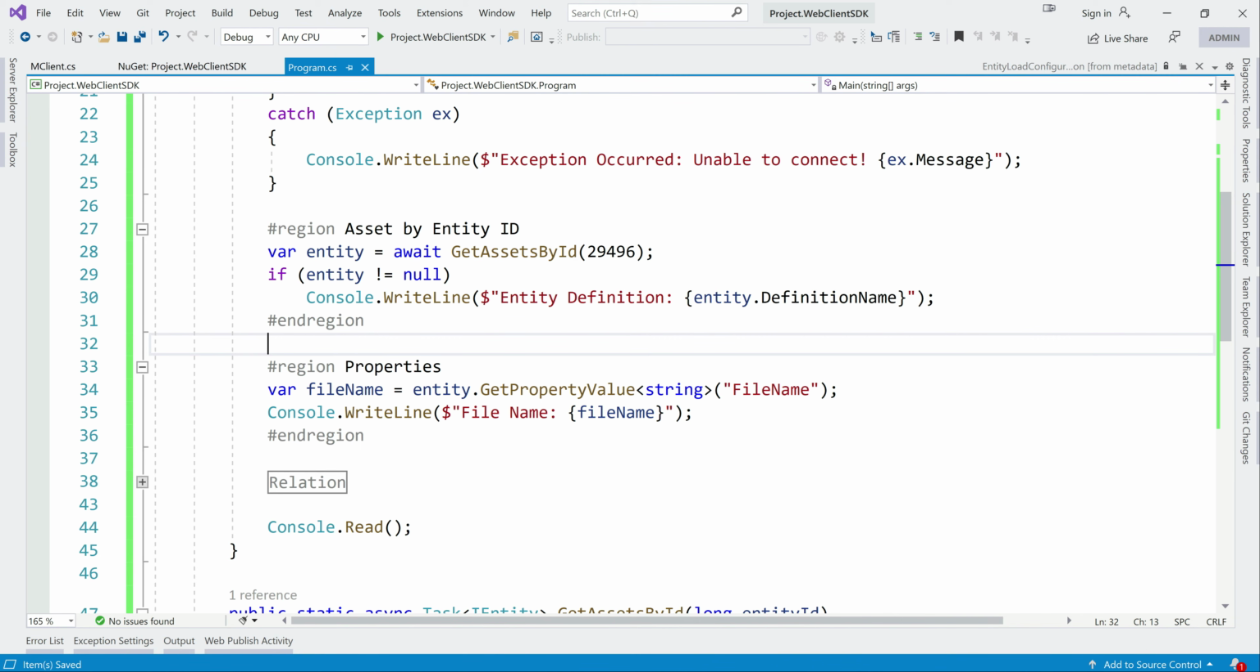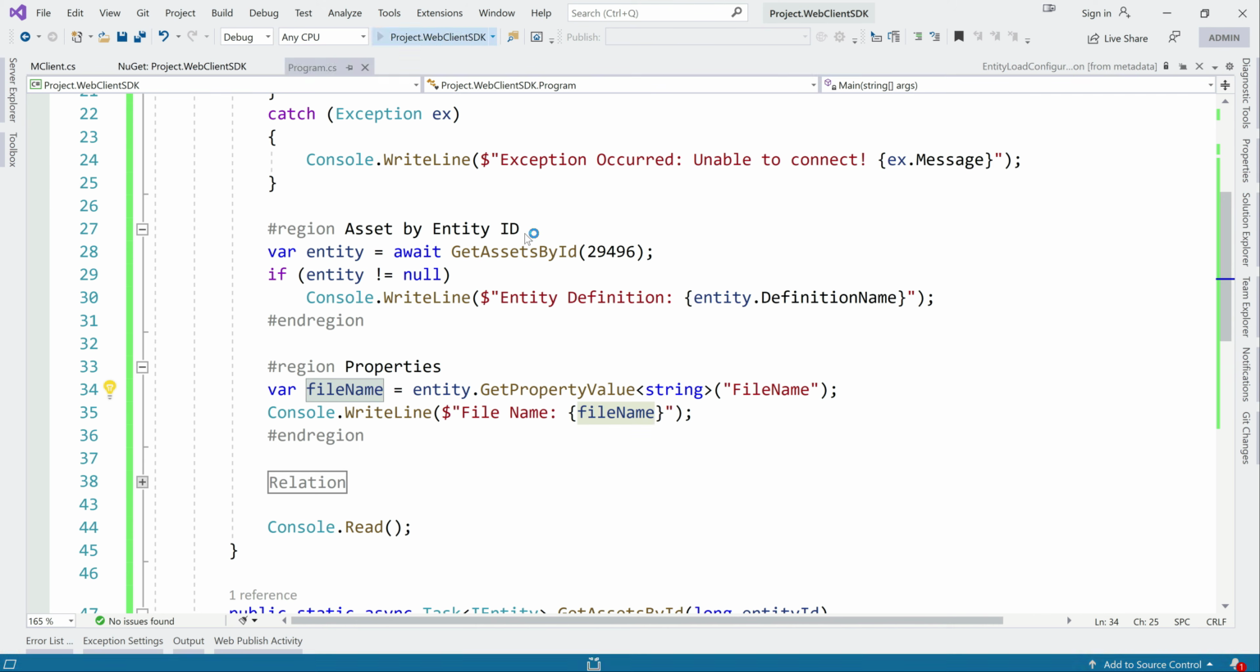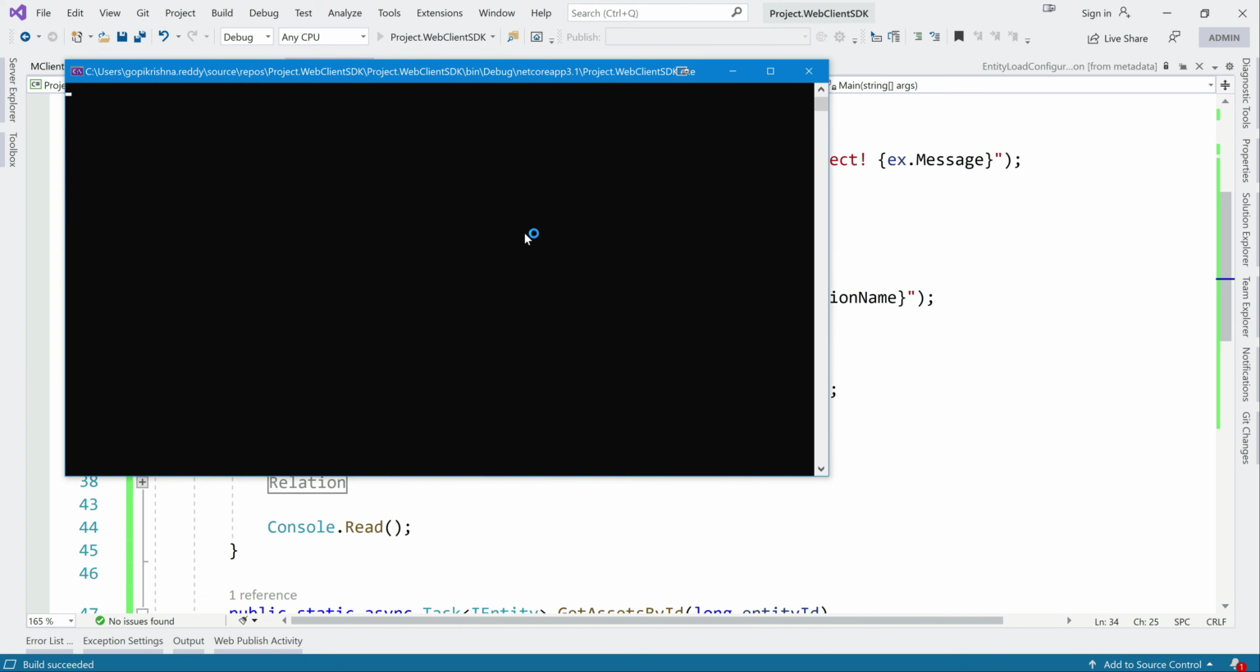Anytime if you want to read it, we need a property name, and get property value and the type. I'll just show you how we can browse m.asset as well. From there, we can understand where we can fetch the type. Yeah. So now we can just read it. So it should display the file name for us.